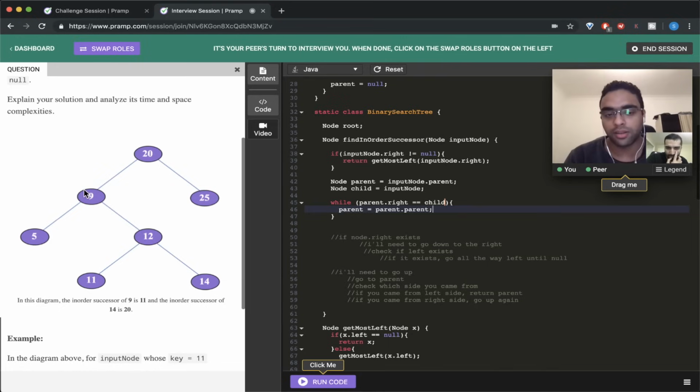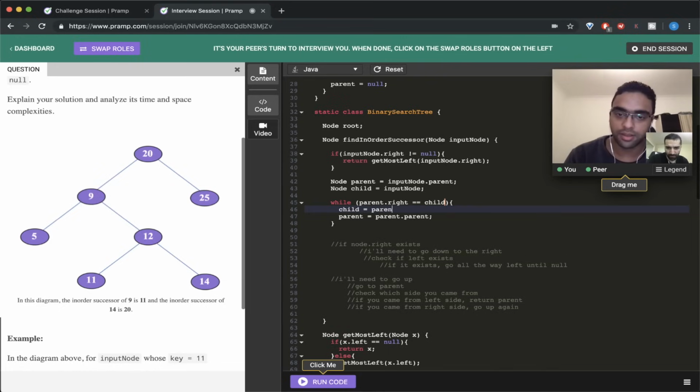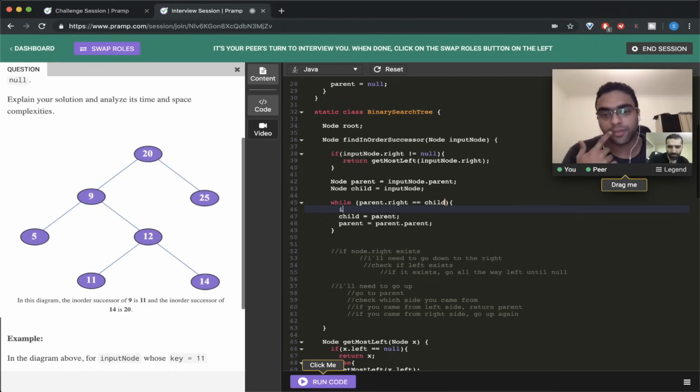Exactly. And for the child, you need to set it first, right? And then child equals parent. Exactly. And you need to just cover one extra check, which you mentioned before. Yeah, if it itself becomes the root, if it doesn't exist. Right. So maybe, let me think where we need to put it for a sec. Okay. Yeah, I think we could just put it here. If parent dot parent equals null, then we're just returning null.